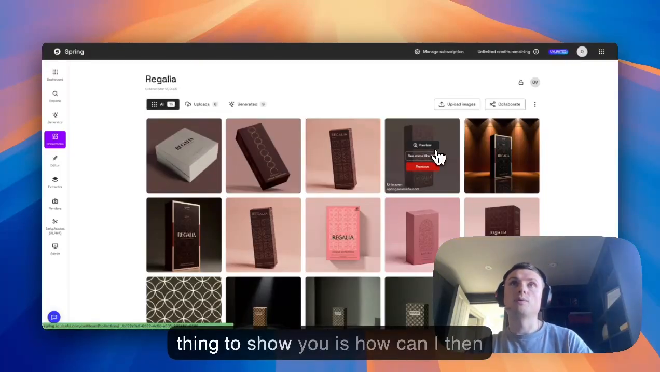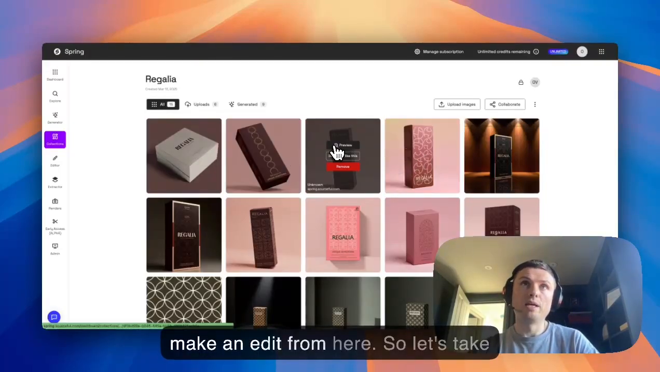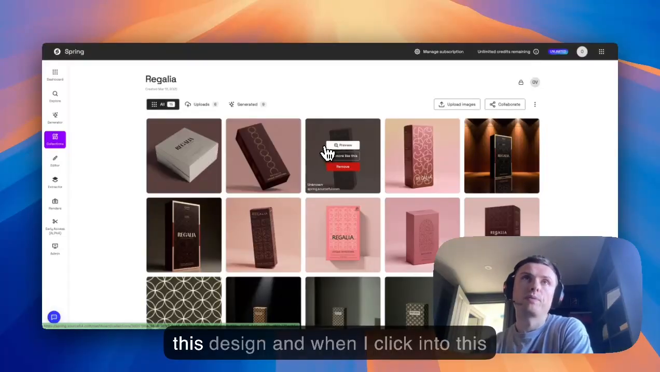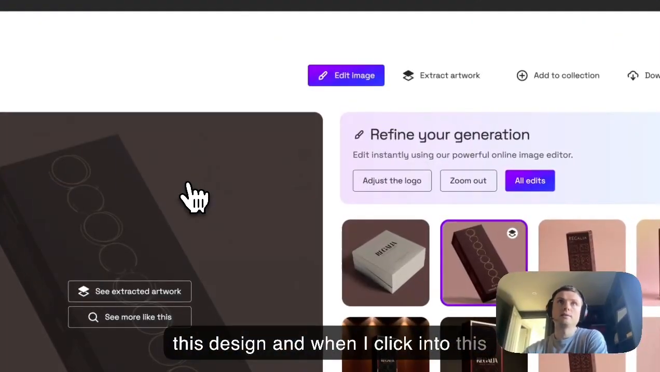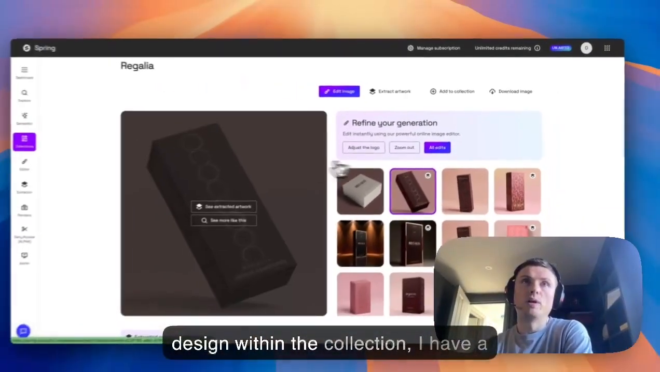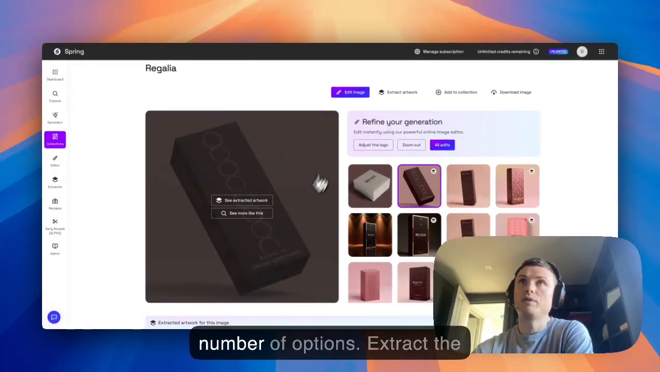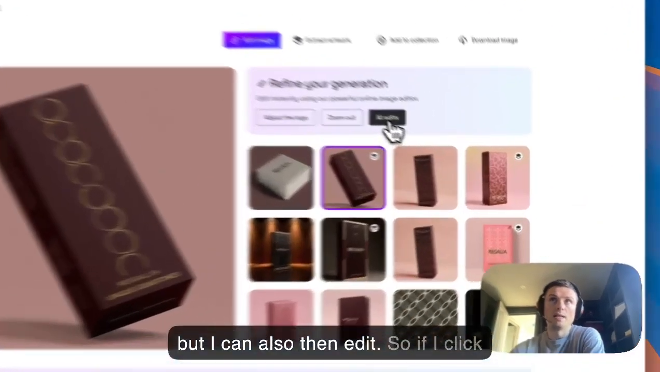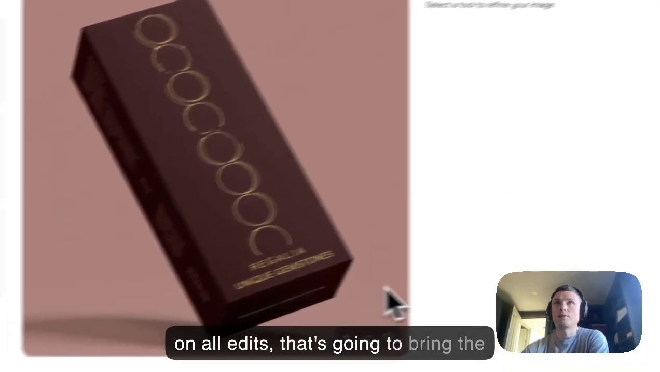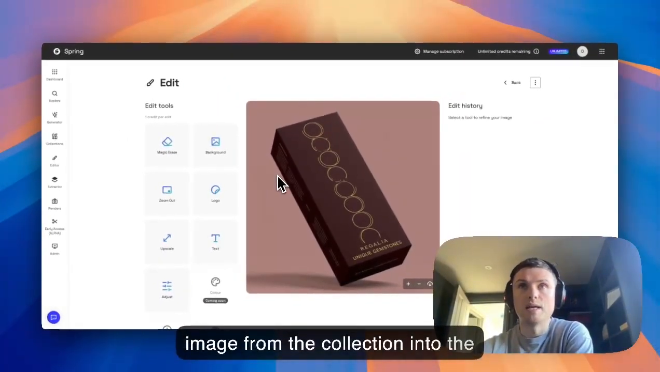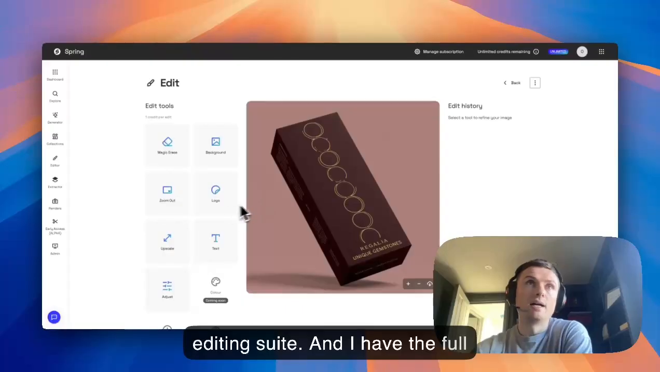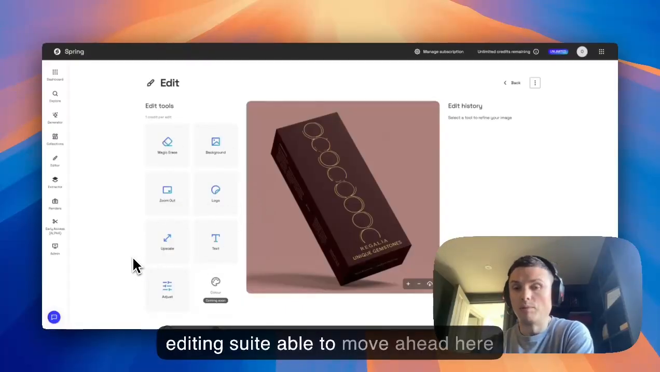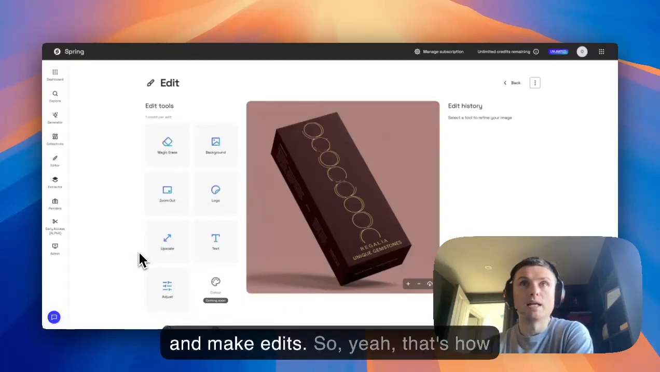Next quick thing to show you is how can I then make an edit from here. So let's take this design. When I click into this design within the collection, I have a number of options: extract the artwork, do a number of other things, but I can also then edit. So if I click on all edits, that's going to bring the image from the collection into the editing suite. And I have the full editing suite able to move ahead here and make edits.